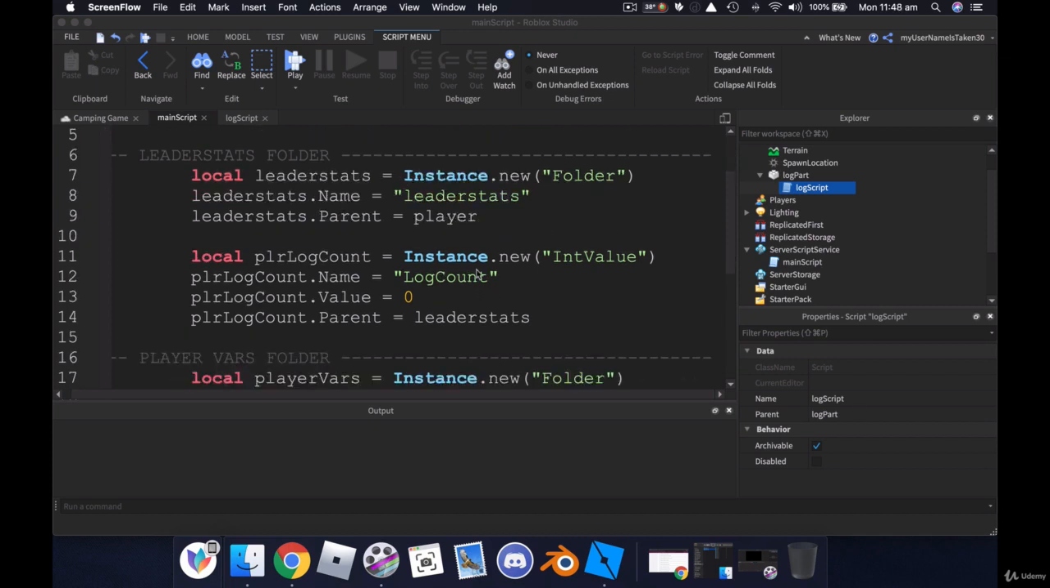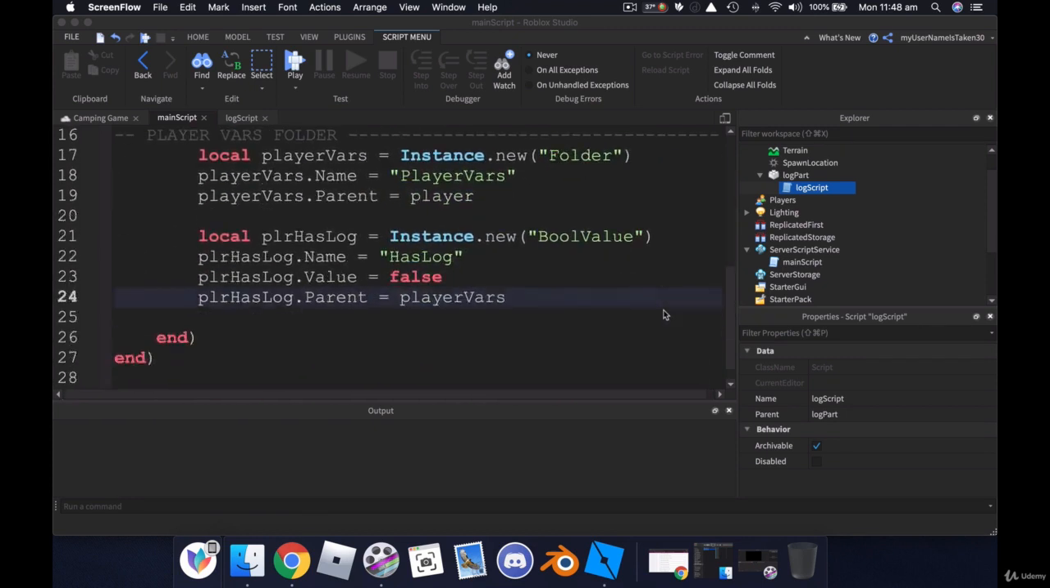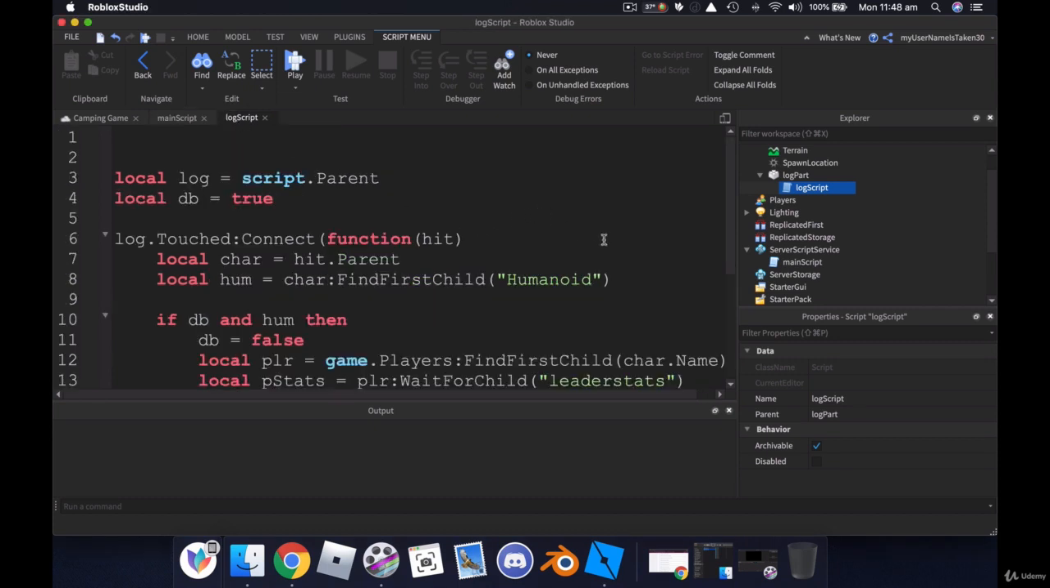Leader stats, we have a log count that will display on the screen showing how many logs the player has collected, and down here we have a hidden folder called player vars that will keep track of whether the player has a log or does not have a log. Alright, so in this video, we're going to learn how to change those values.